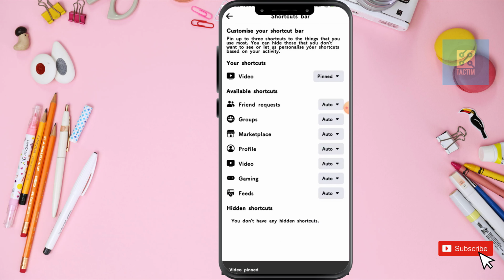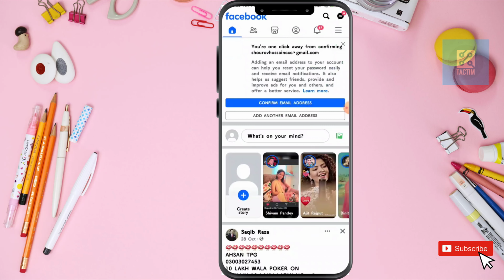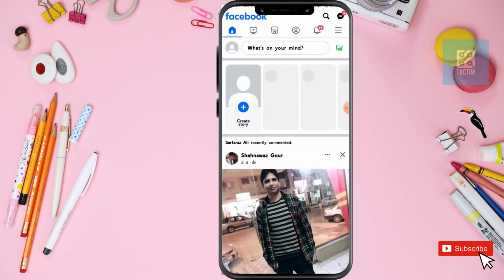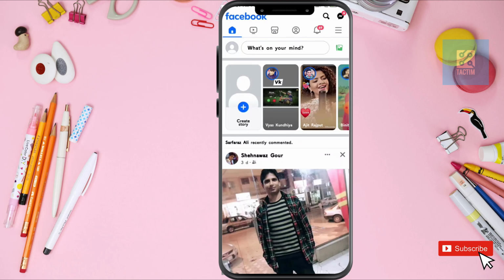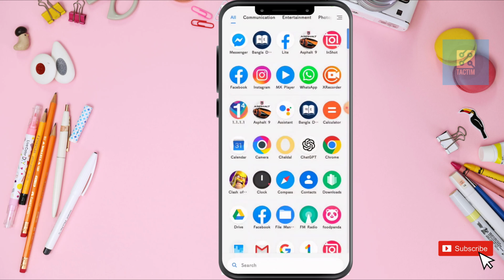Now go back and you can see the video bar is back. Now just restart your Facebook and here you can see the video icon is back. And if your problem isn't solved yet by this way, you can just do the second step.